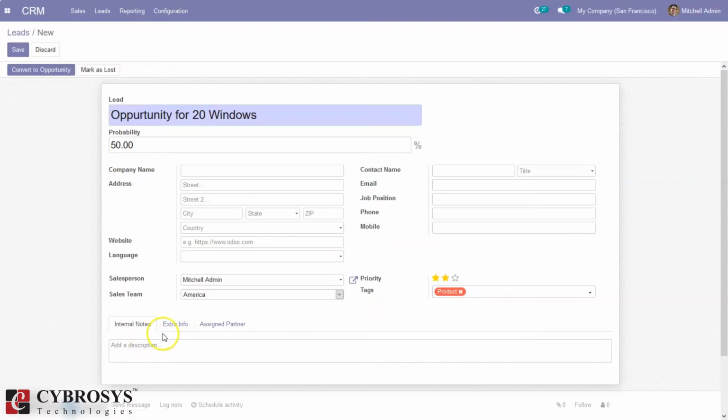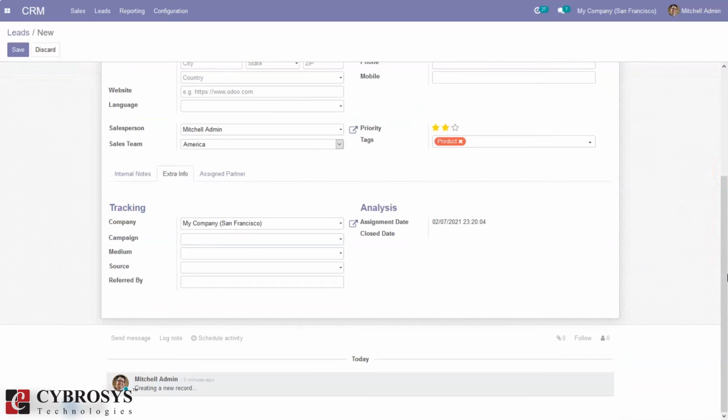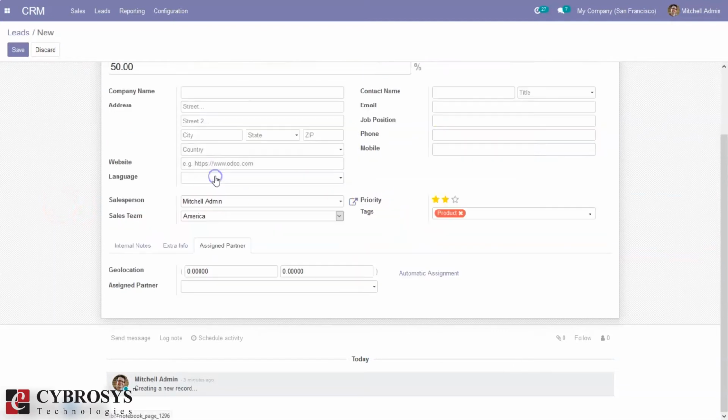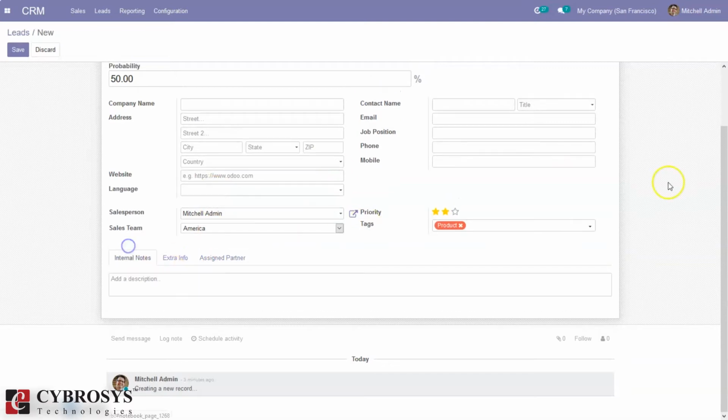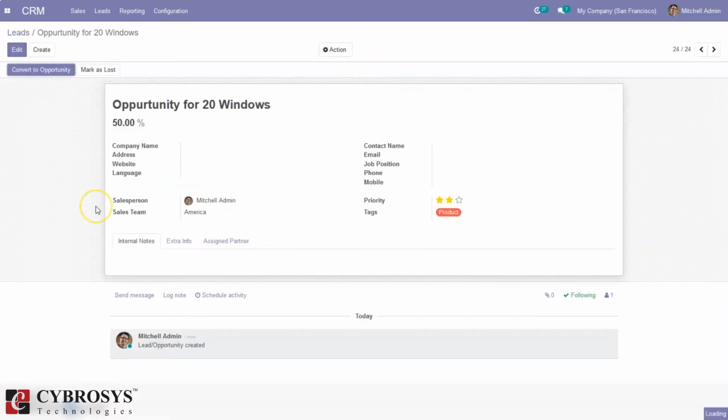Then we can add some description, and we can see some extra information related to the lead, like tracking information and analysis. Then here we can see the assigned partner details. After that you can save this lead, and later this lead can be converted to an opportunity. If you lose this lead, you can mark it as lost. Here we can see a button to convert this lead to an opportunity.